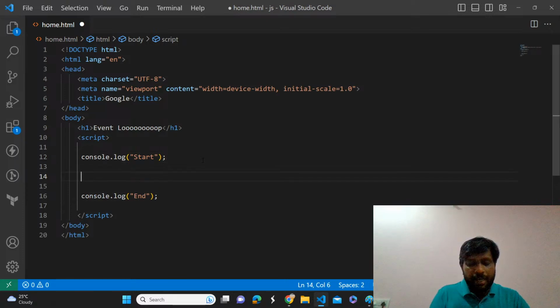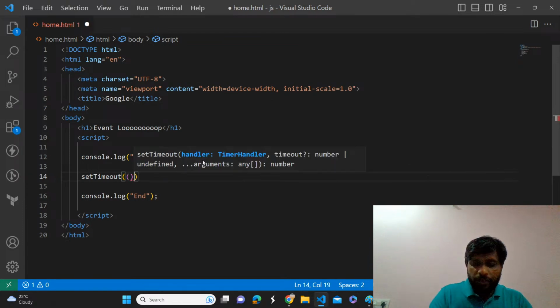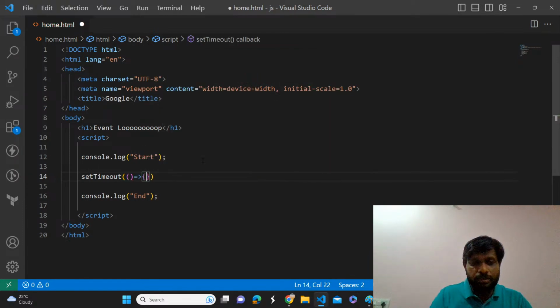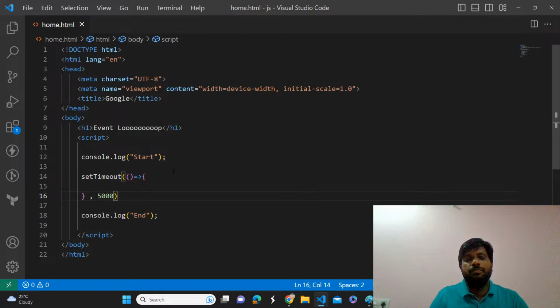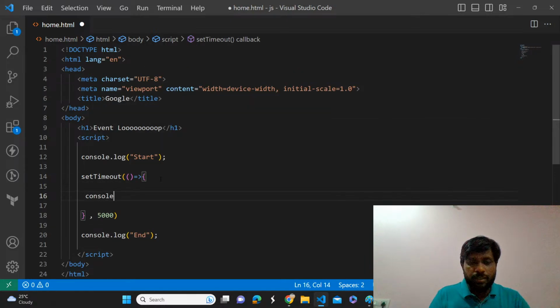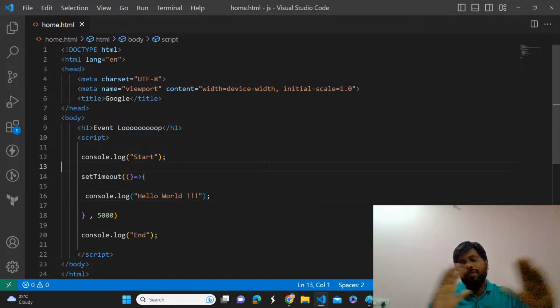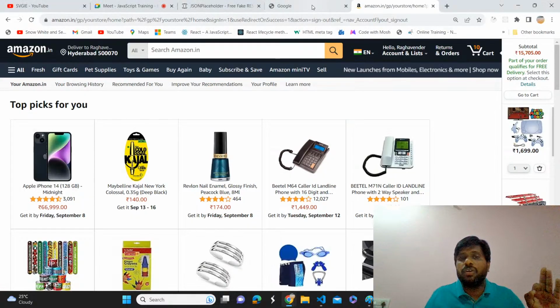So if I put a timer, setTimeout, and provide some callback function with a delay of 5000 milliseconds, and put console.log hello world, then the same thing we have discussed so far is going to execute in the browser. We will get start, end, and after 5 seconds we will get hello world. Let's see whether it gives the same result or not.